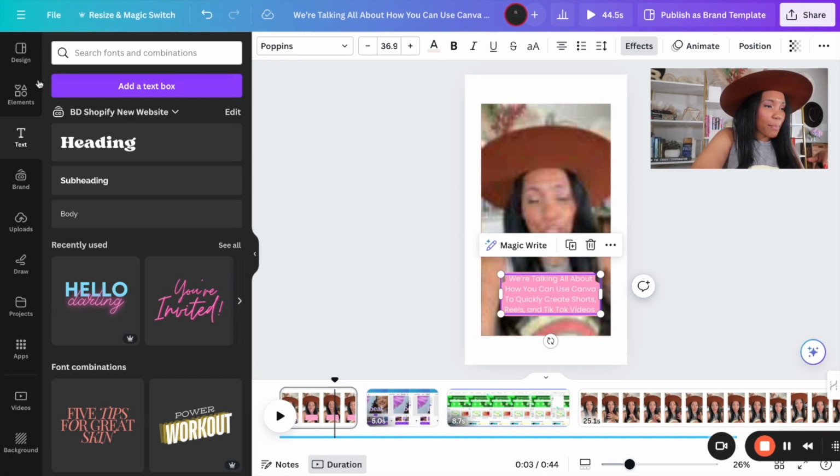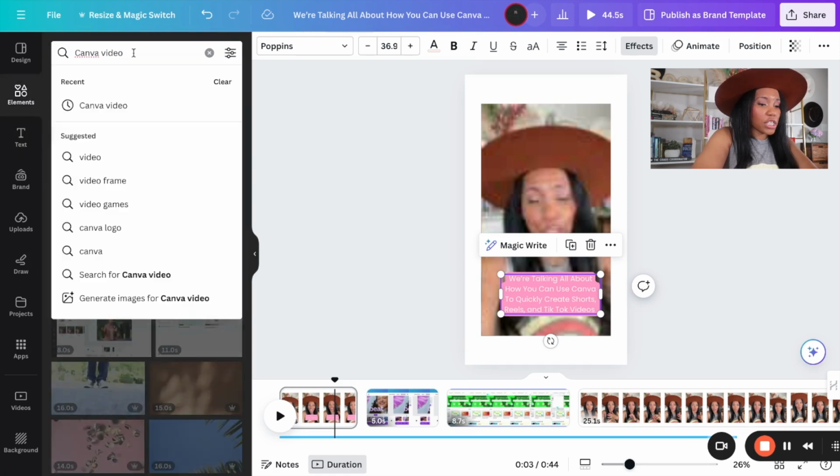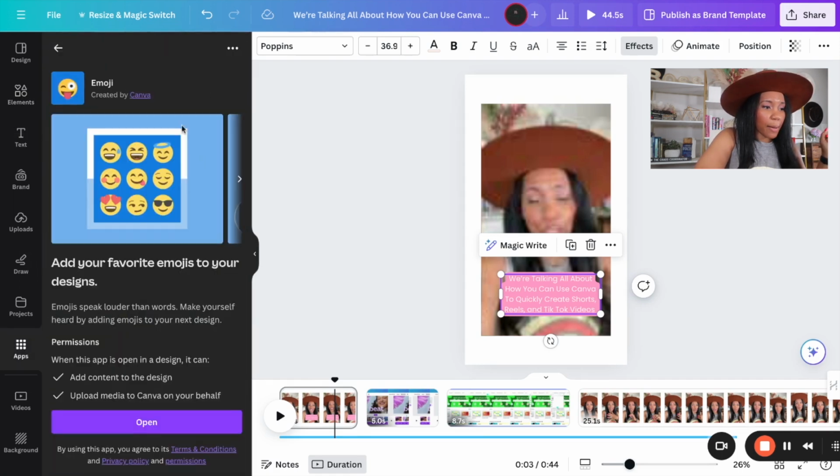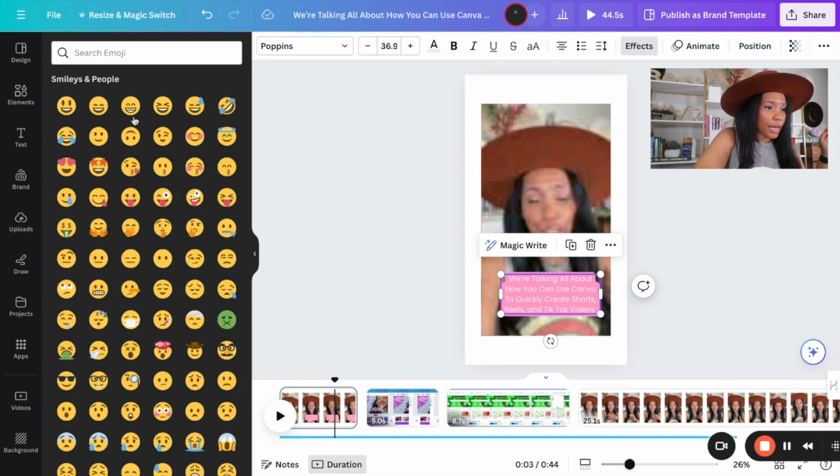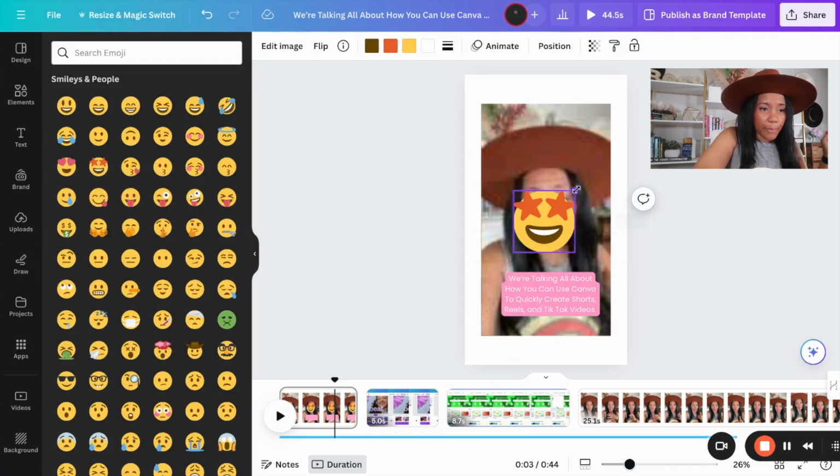I can also add some emojis. So let's add an emoji. I'm going to use the emoji app real fast. I'm going to hit open, and we're going to grab an emoji, and we're going to put it right here. Again, our goal is just to make this a little entertaining. So that's what we're doing.